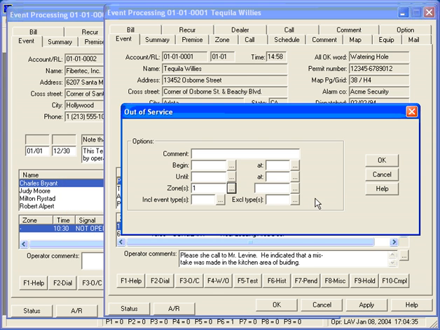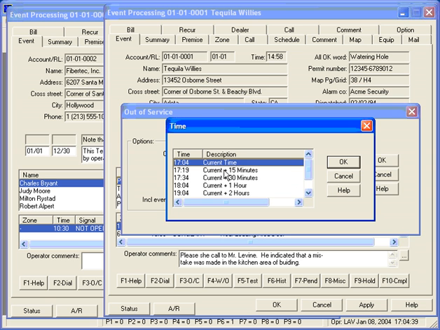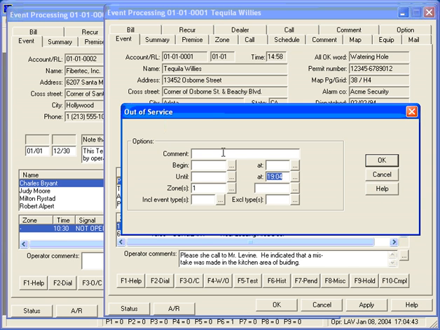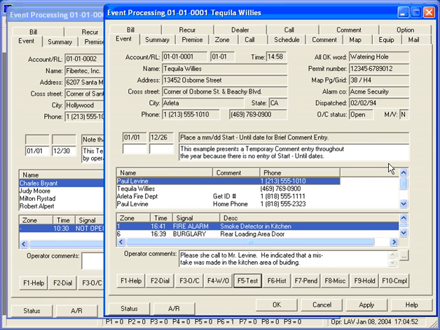If we want to, we can put some particular zone on test. Let's say we have to put the smoke detector on test for, let's say, 2 hours while we're sending a technician out there. Tech on dispatch. We can click OK. This account has been placed on test for the fire alarm only for 2 hours to give the technician a chance to get to the premise.